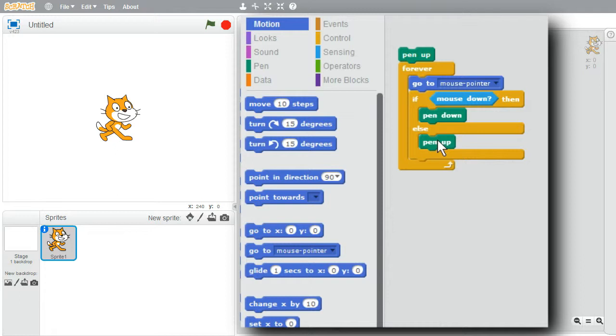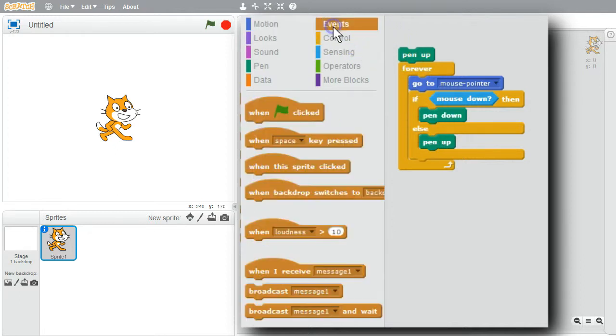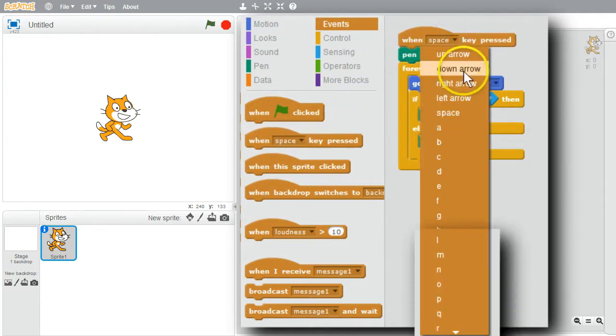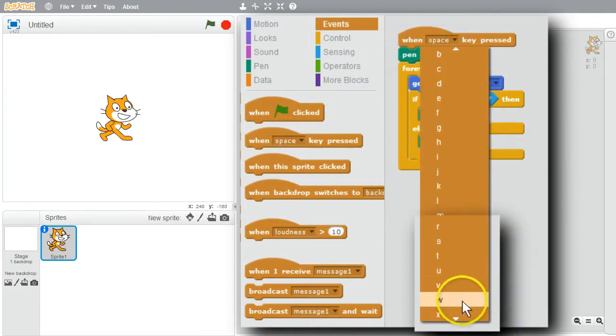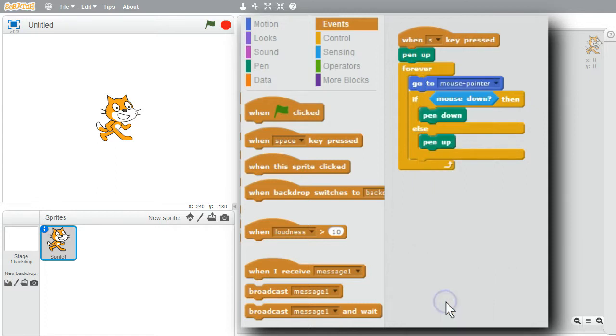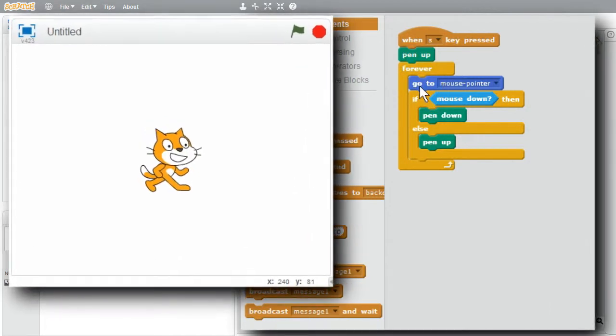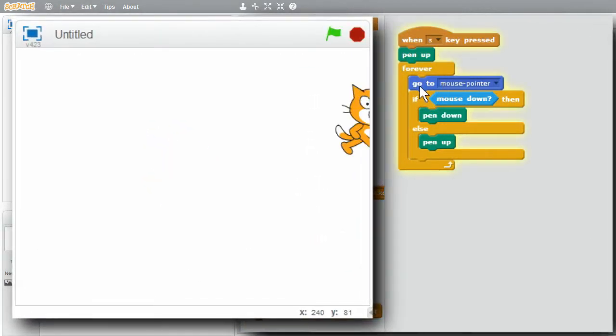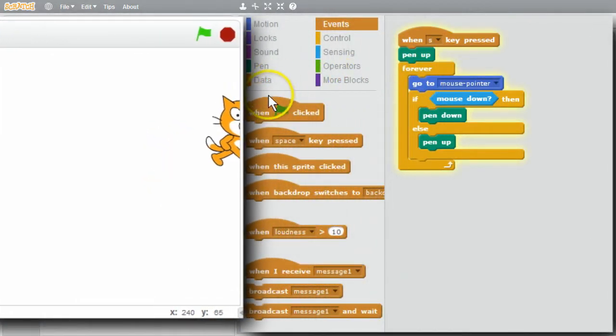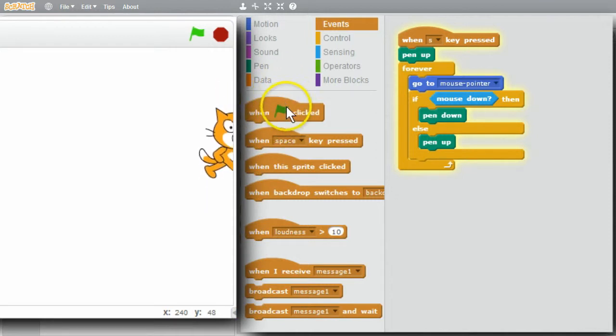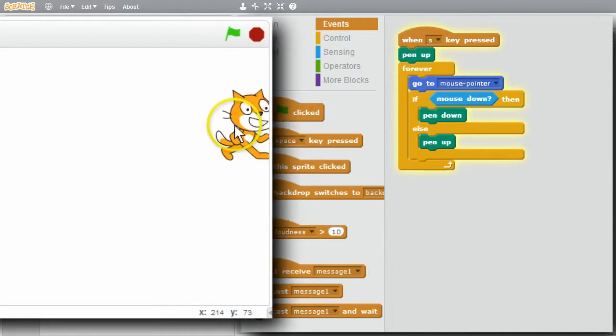I want the program to run when the S key is pressed. S is for Start. I'll go to Events. When key pressed, pull down Menu. Get the S key. Now when the S key is pressed, the program will run. I'll click on the S key, and the cat ran right to the edge, and it's trying to get to my mouse pointer. I'll try to draw a line.